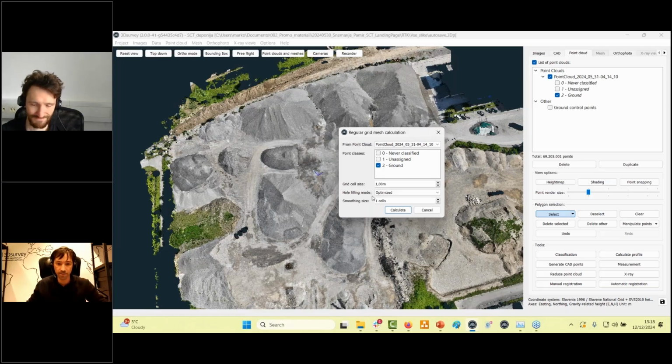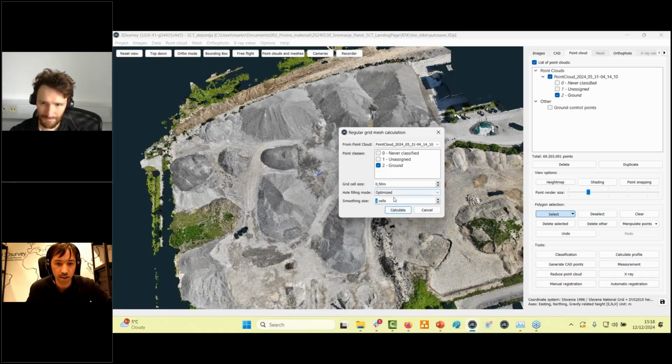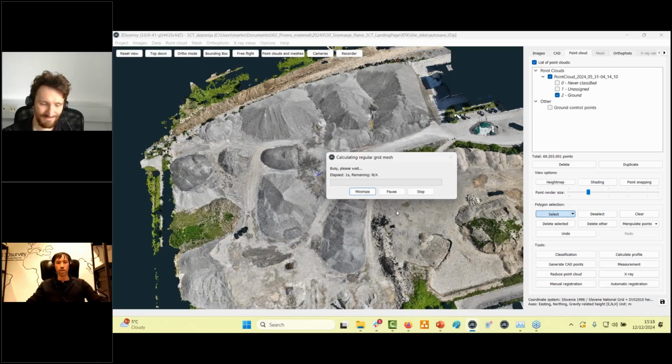I already classified this point cloud before. And when you do the volume calculation, set the grid cell size to 0.5, or if you would really like to be very detailed, very picky, to 0.2. But don't take it if you have an area kilometer by kilometer, take 0.5, otherwise you would need 128 gigabytes of memory. Smoothing cell size 1 cell or 0 cells, because you don't want to lose too much detail. Optimize this all and just click calculate.